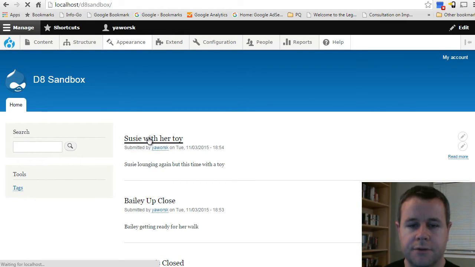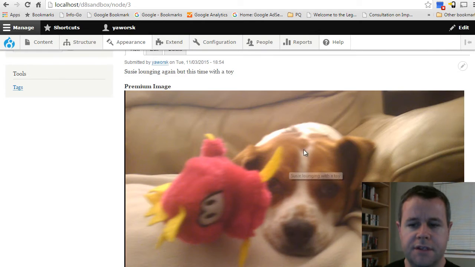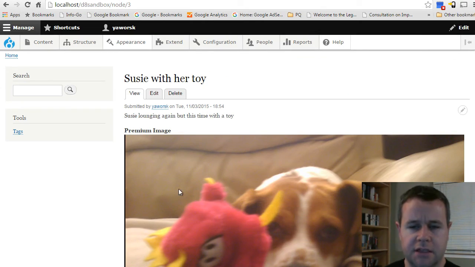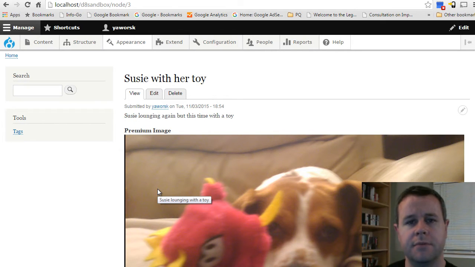But if I click on Susie with her toy, here you can see the premium image, and it's a full image, and it's blown up. And that's not exactly what we want. What we want to have is a little thumbnail there so people know what they're buying, and then they can get the full image after.